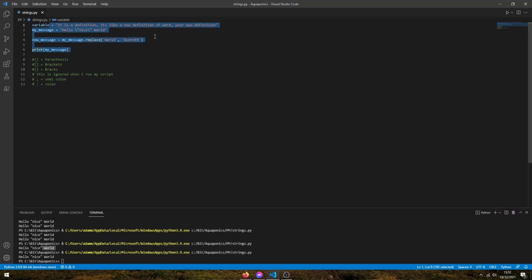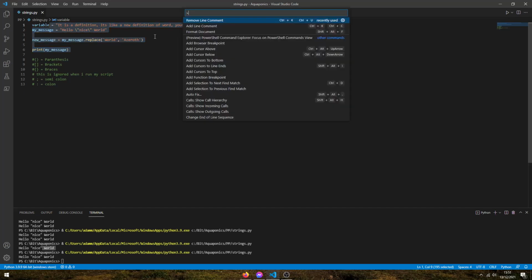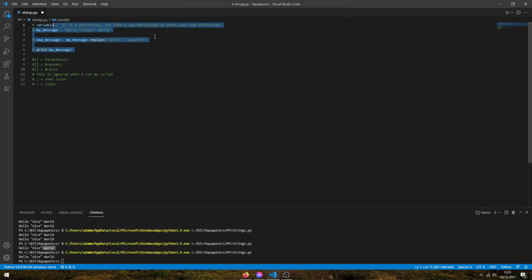For now, we're going to press Control and Shift together, holding it down. Press P and type in add line comment, hit enter, just to comment these out because we're going on to a couple different examples now.